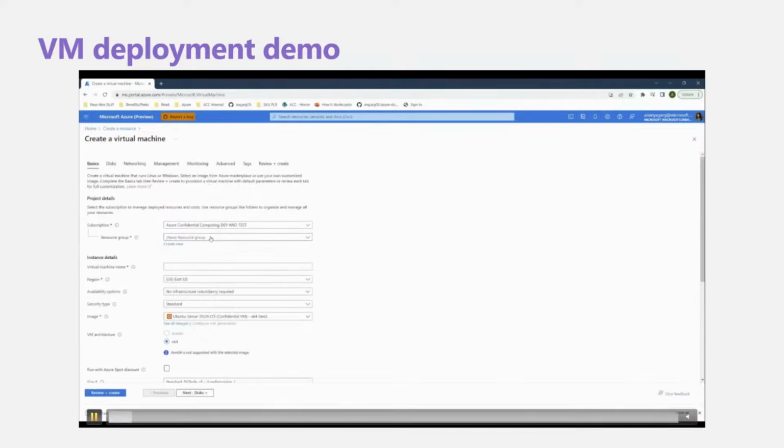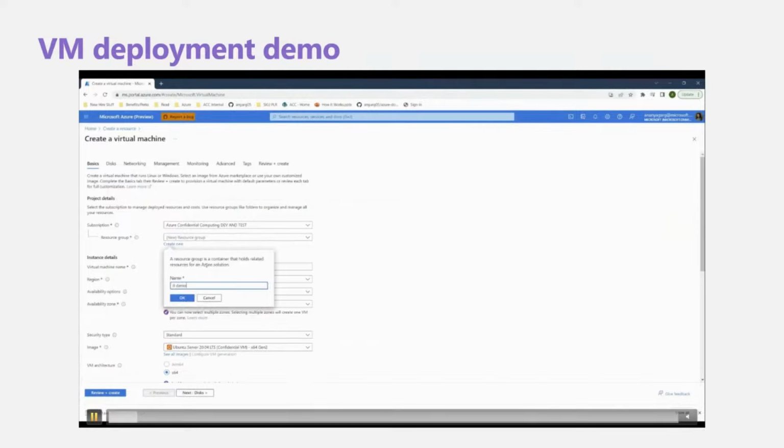Here, I can choose any existing resource group that I may have, and you can have confidential virtual machines and non-confidential virtual machines in the same resource group. For the purpose of this demo, I'm creating a new resource group, but this is a completely optional step. Here I am giving my virtual machine a name.